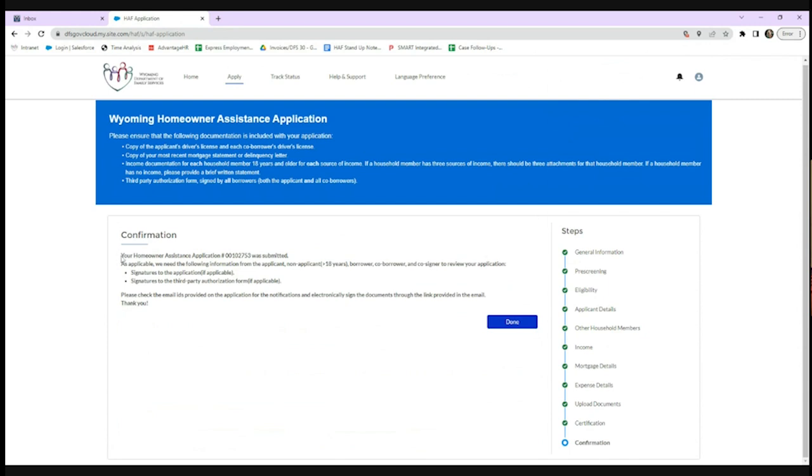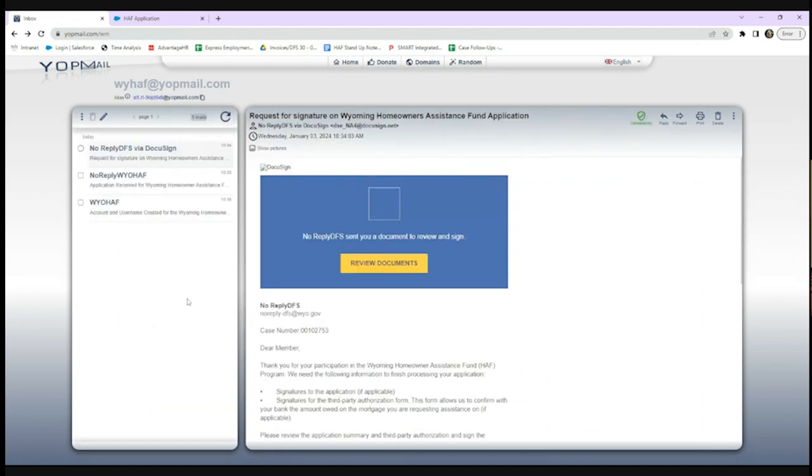All right, now you can see that your application was submitted. This is your case number. Keep this. We will ask for it if you give us a call so that we can help you out faster. Now you will receive an email to sign your DocuSign.